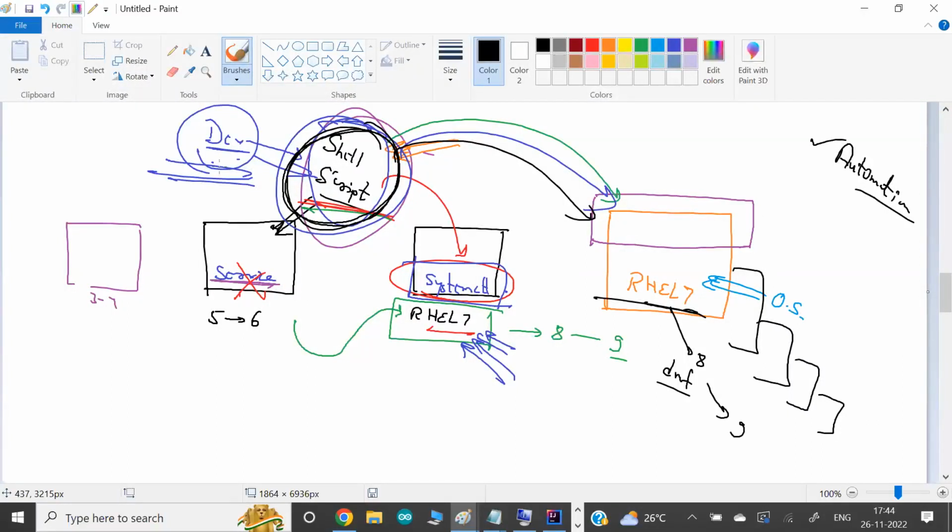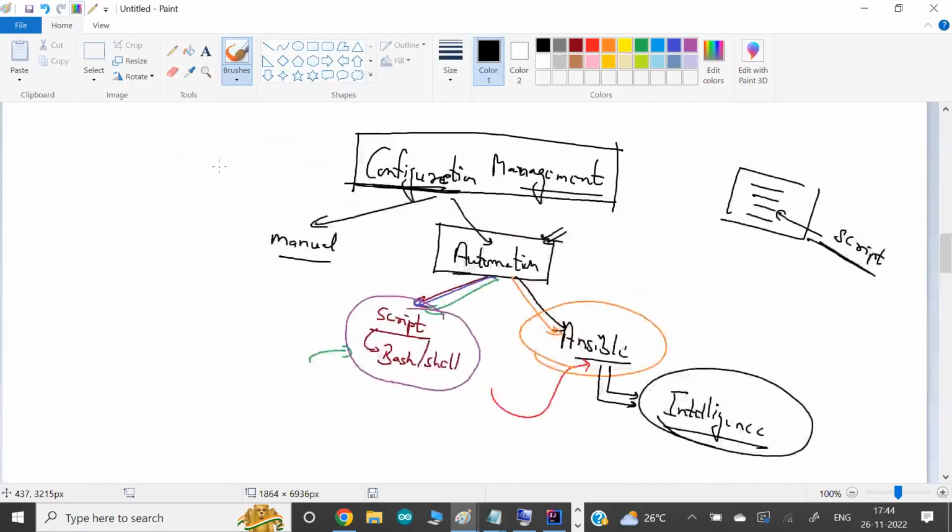The point here is that we want automation, and for automation, I told you we have scripts. The only challenge with scripts is that they are not intelligent. Whatever we ask them, they do the same way, as it is. They don't use extra mind. If I say use yum, they use the yum command. Use the service command, they use the service command. They don't use their extra intelligence. Whatever we write in the script, they use as it is, step by step.